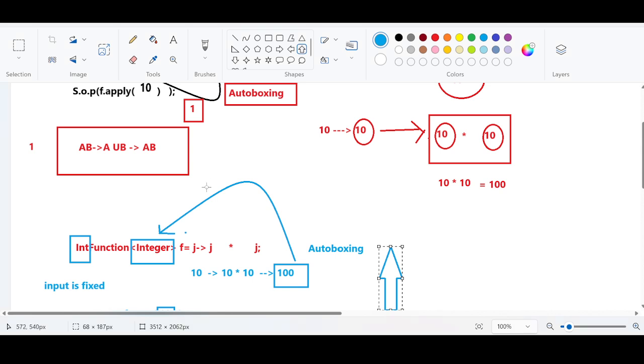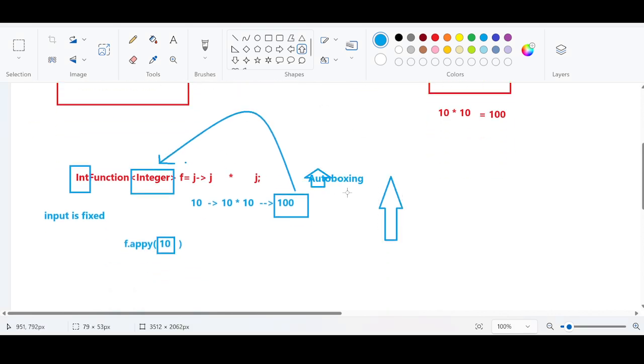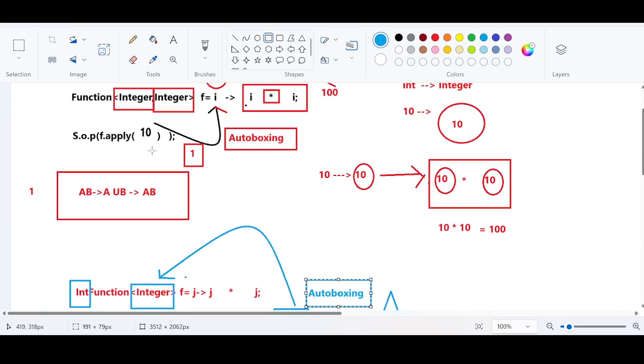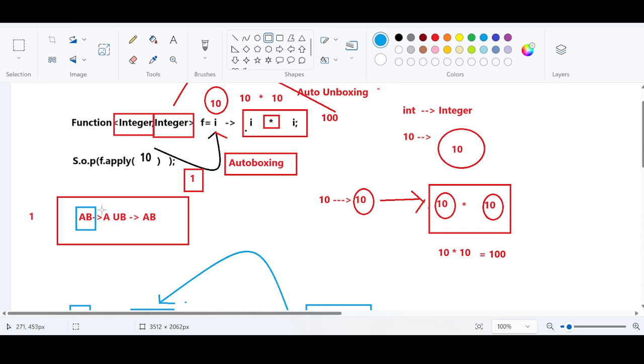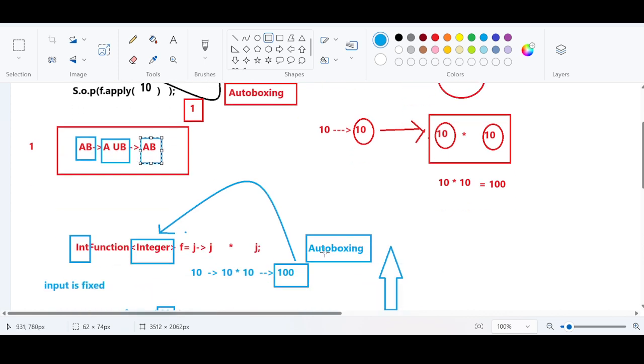If you look at this, only one thing is happening here: auto boxing, only one conversion. But in this case, auto boxing has to happen, auto unboxing has to happen, again auto boxing has to happen. The compiler needs to take care of these 3 conversions. Here only one conversion is required. For a specific level you can use this, but there are so many primitive interfaces that we are going to discuss now. This is the first example. I think you got some picture about this.